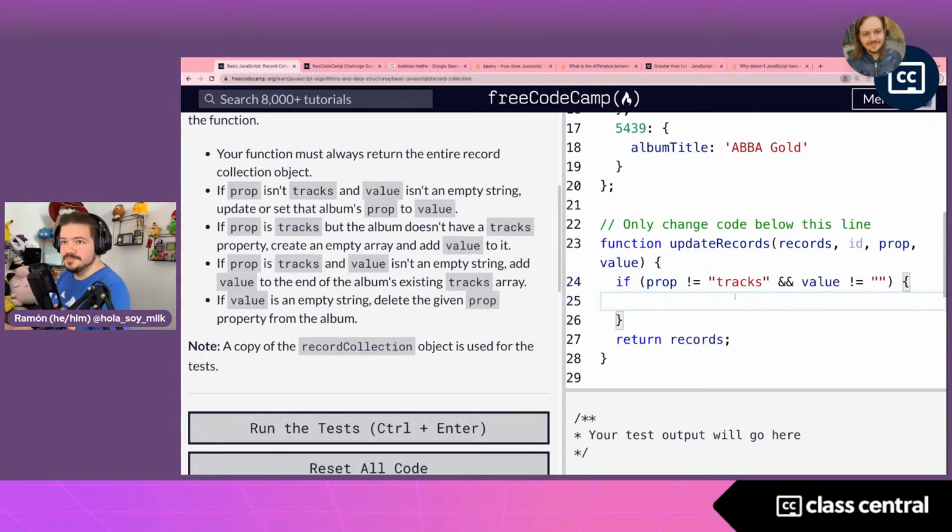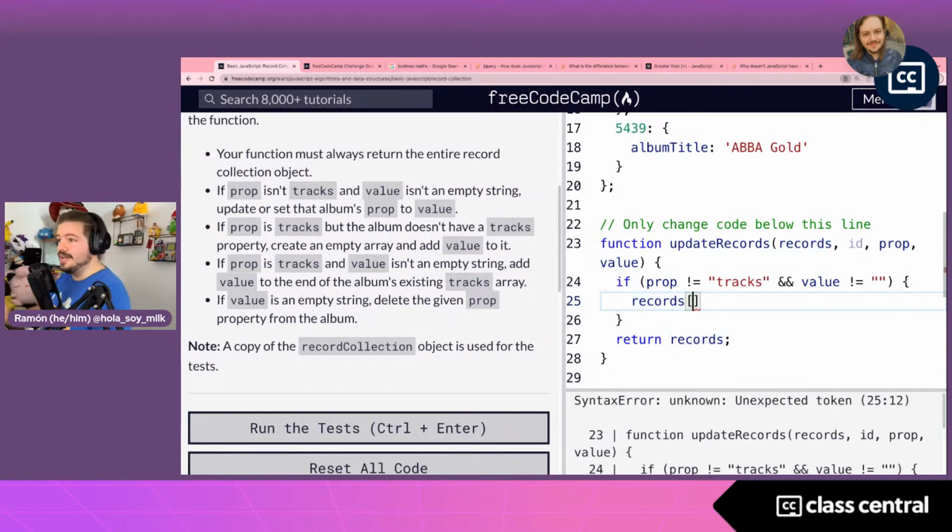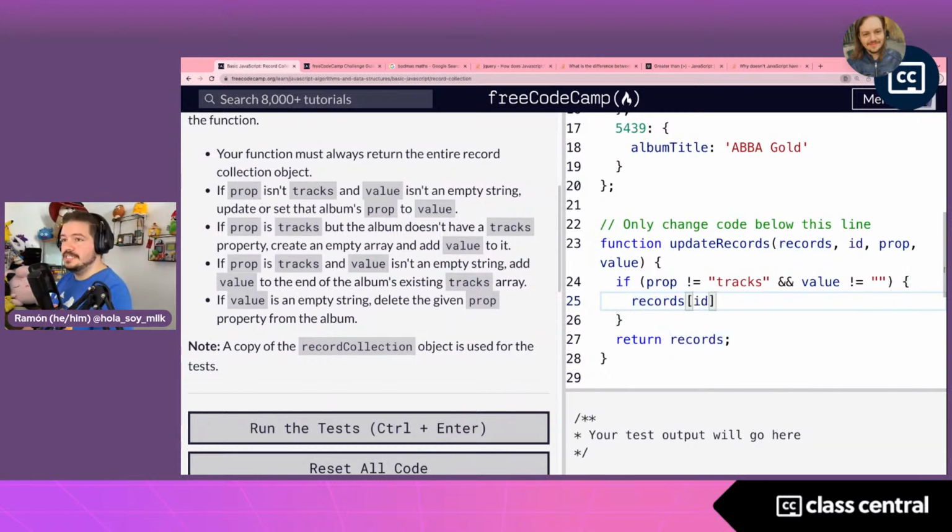How do we get the album? We get the album by doing records, and we use the ID. Remember, the ID is the ID of that album. records[id]. Then we want to update that property. So records[id][prop] is set to be value. Phew, okay. That's one part. Let's do the next one.